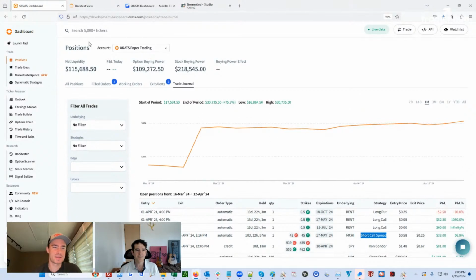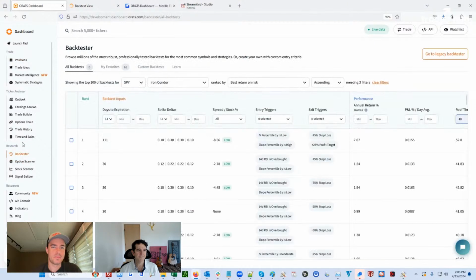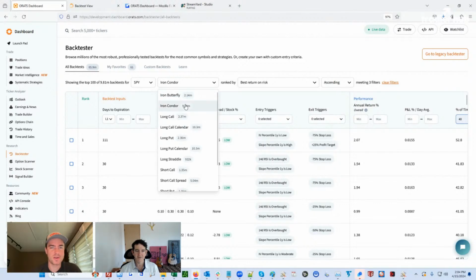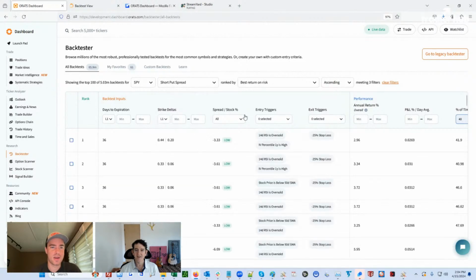So if you go to the backtesting tab on the left, this is where you can get started. So you have the all backtest, which is our pre-canned backtest. That's the default tab, and you can browse through tens of millions of pre-canned backtests. A lot of them on SPY and IWM, and then we also have almost 100 other stocks and ETFs that you can find a bunch of strategies for. We have over 10 strategies for each ticker, which is really cool.